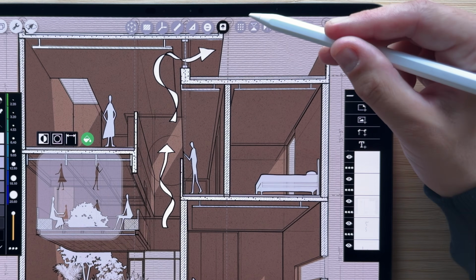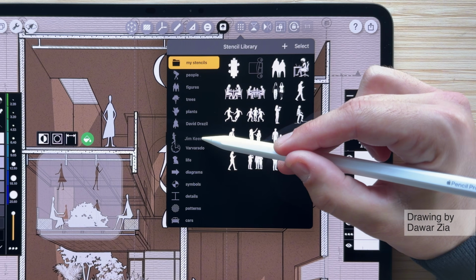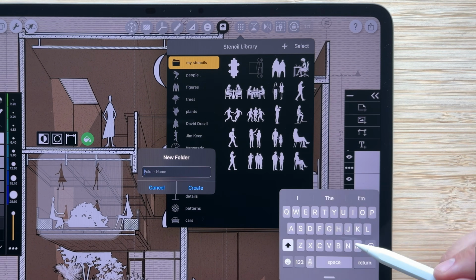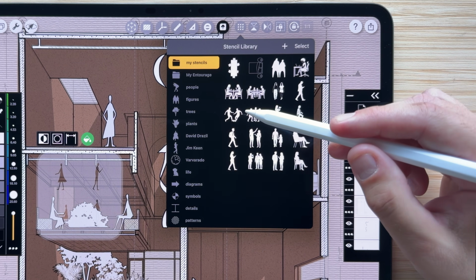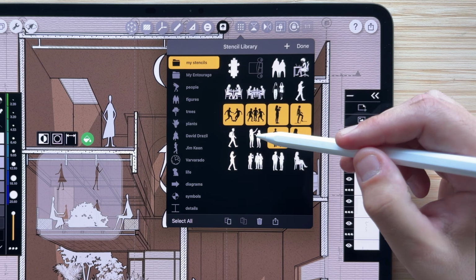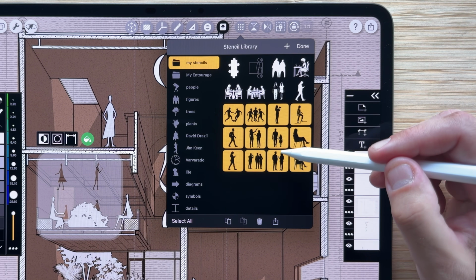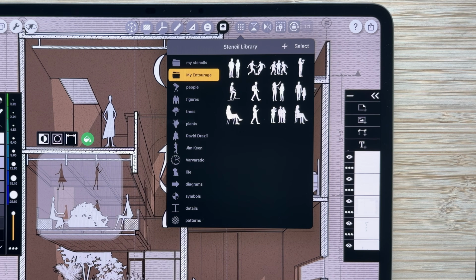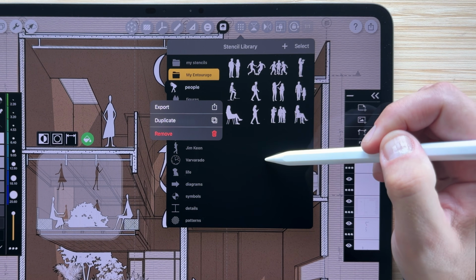You can now customize your library setup however you want. Rearrange stencil categories by dragging and dropping them. Create new folders to better organize your custom stencils. Either copy and paste or drag and drop them from one folder to the other. You can even delete categories or individual stencils that you don't want.